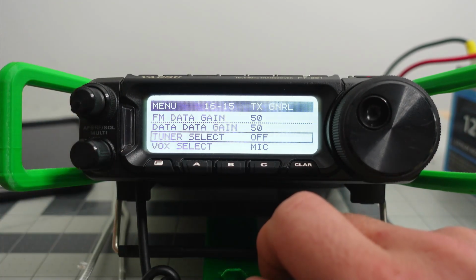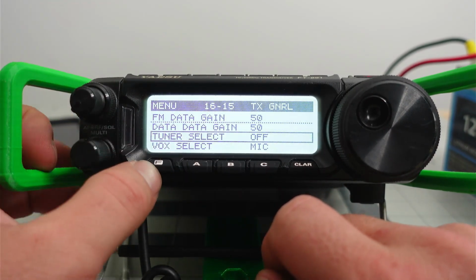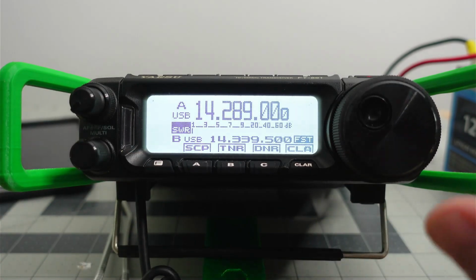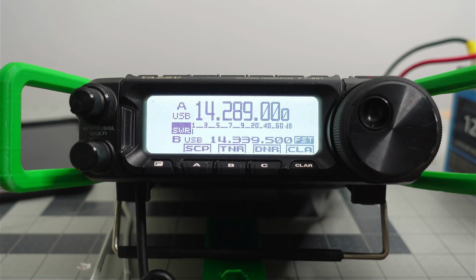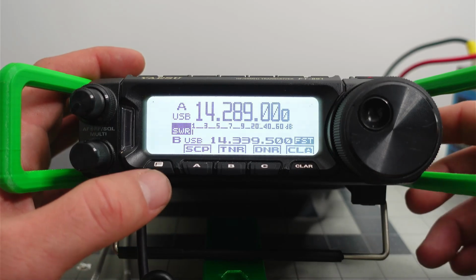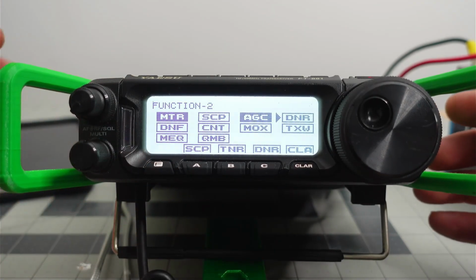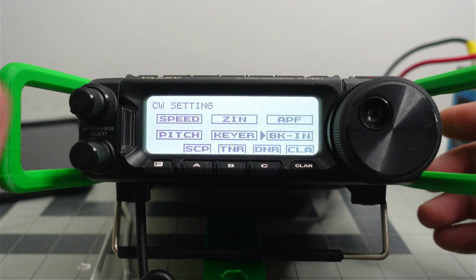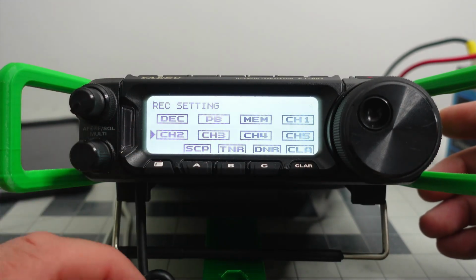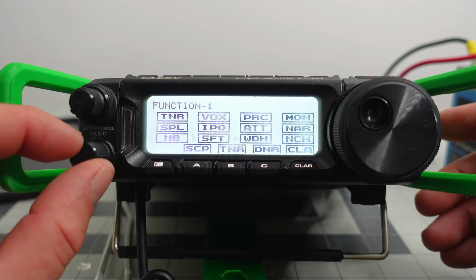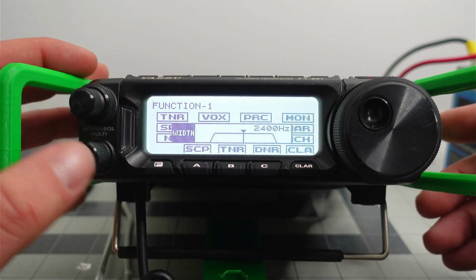Now, in order for us to exit the menu, we're just going to hold down the function key one more time. And we're back to the main screen. The next setting we will need to change is in the function settings, and so we're going to tap on function as opposed to holding it down. What we're going to do is keep tapping until we find a menu that looks like this, function 1, and we're going to click on WDH.